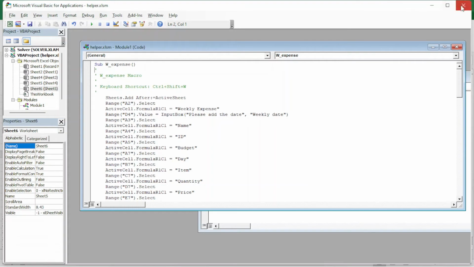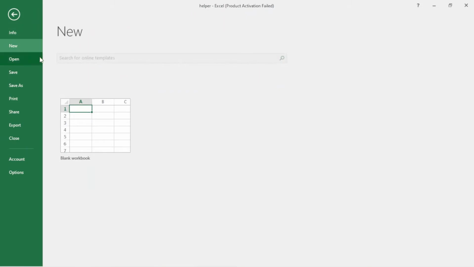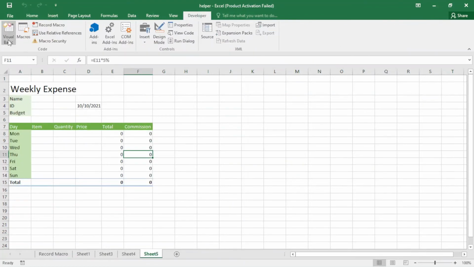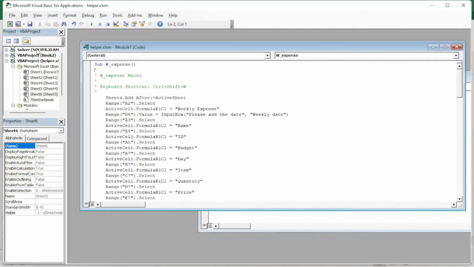So I just close this. I come here to file, new, I open a new workbook. So here, after that, I come to macros, edit. Now you can see I have another workbook here.